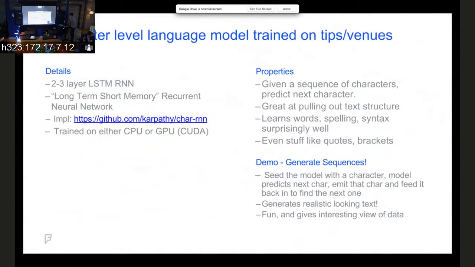Basically, it's a neural network, and what the model does once it's trained is, given a sequence of characters, it predicts the most likely next character. There's a probability distribution over the next characters. Rather than doing a Markov chain or something based on words, because it's character by character, it's great at pulling out text structure. It learns words, spelling, and syntax, and it can even remember to close quotes it opens and close brackets it opens. I used an implementation by this guy named Karpathy, and it's really easy to set up and use.